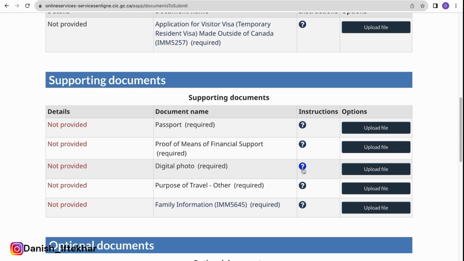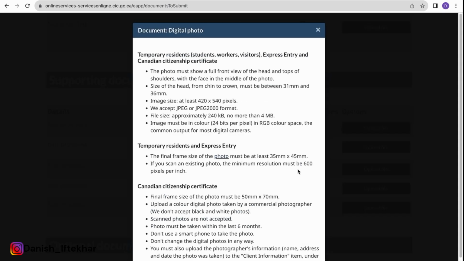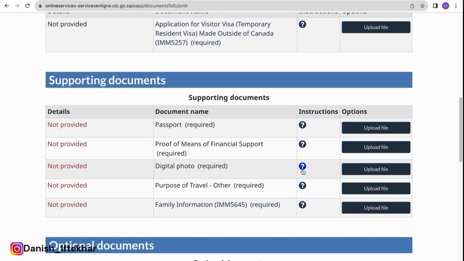Digital photo. Again, these are the requirements for the digital photo. So this is basically a passport size photo. You can have it clicked yourself as well from your phone. Make sure that the background is white, you are not wearing any glasses, and you are not smiling.